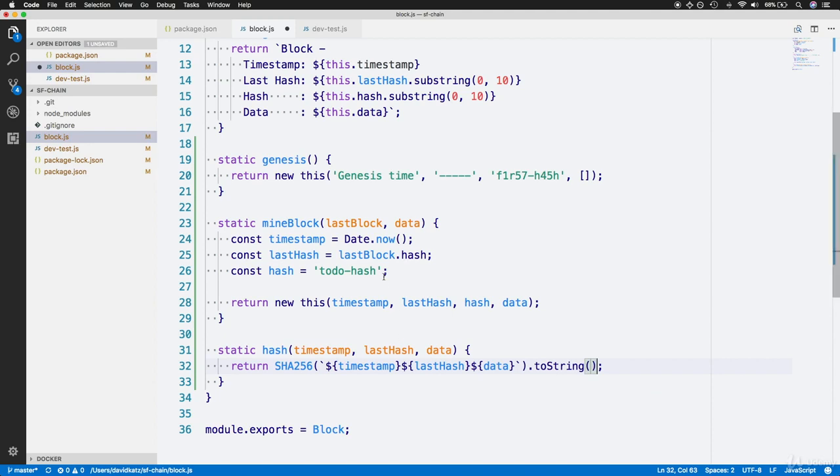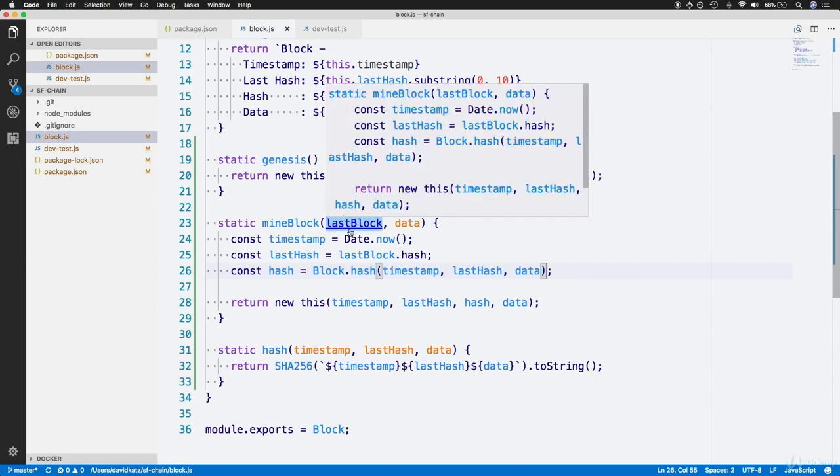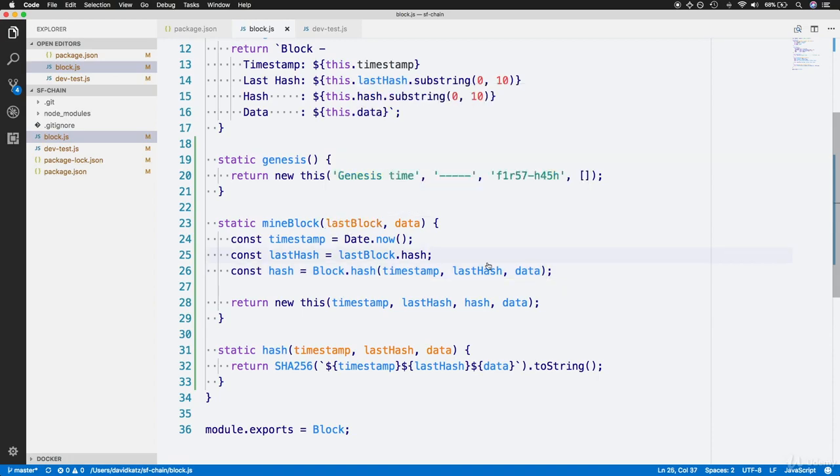So now we can get rid of this to-do and replace it by calling block.hash and giving it the relevant data it needs to generate that hash. So we'll give it its timestamp as the first parameter, the last hash as the second parameter, and finally the data that we're storing as the final parameter. Okay, great. As we save this, we should be ready to go back to the command line, check out the dev test script, and then see if we have a unique hash value for the mine block that we're currently testing. So go back to the command line.